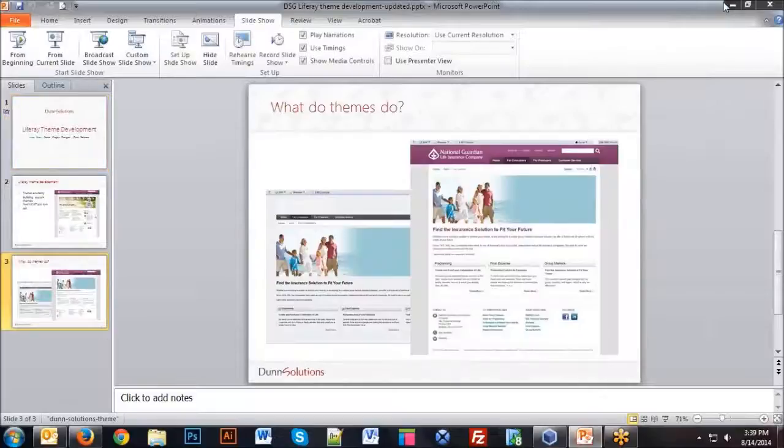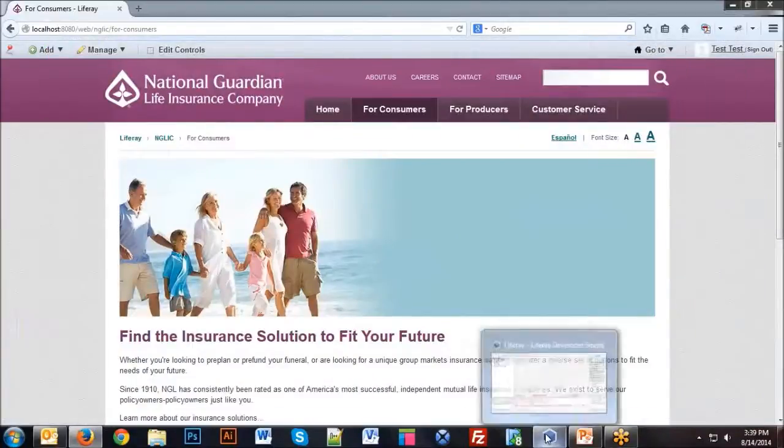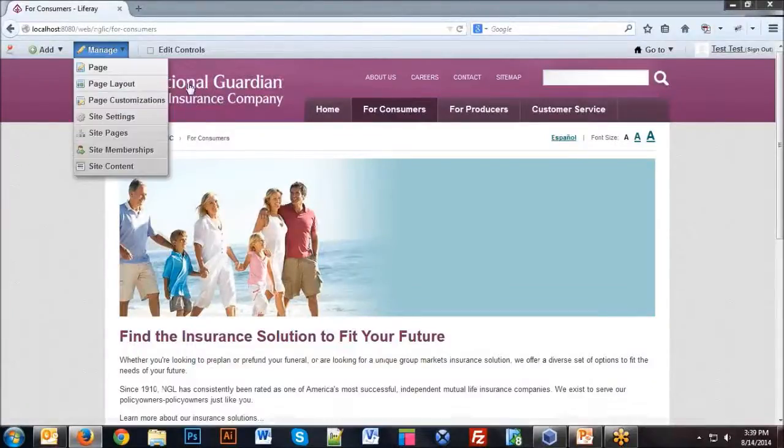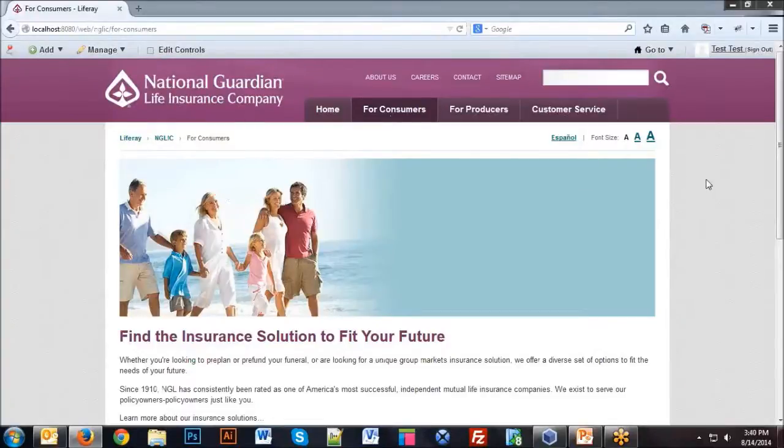So with that, let's hop out of here, and I actually want to do some demoing in Liferay Developer Studio and actually look at themes and look at the file panel. We'll look at the NGLIC site first. So this is just the local instance on my machine of the theme, but it's the same thing that the client has. So let's look at the different pieces that make up our page.